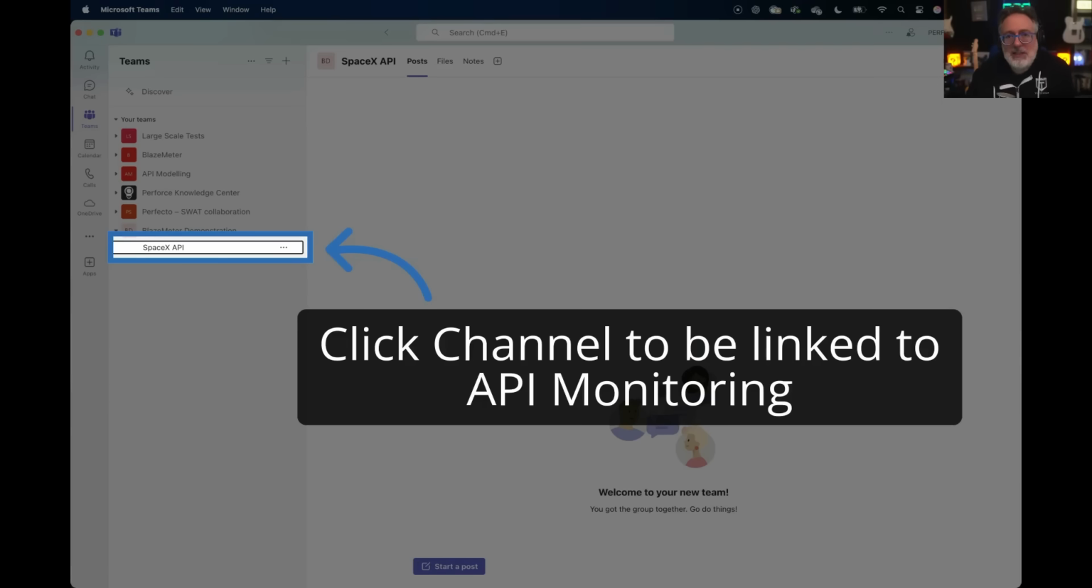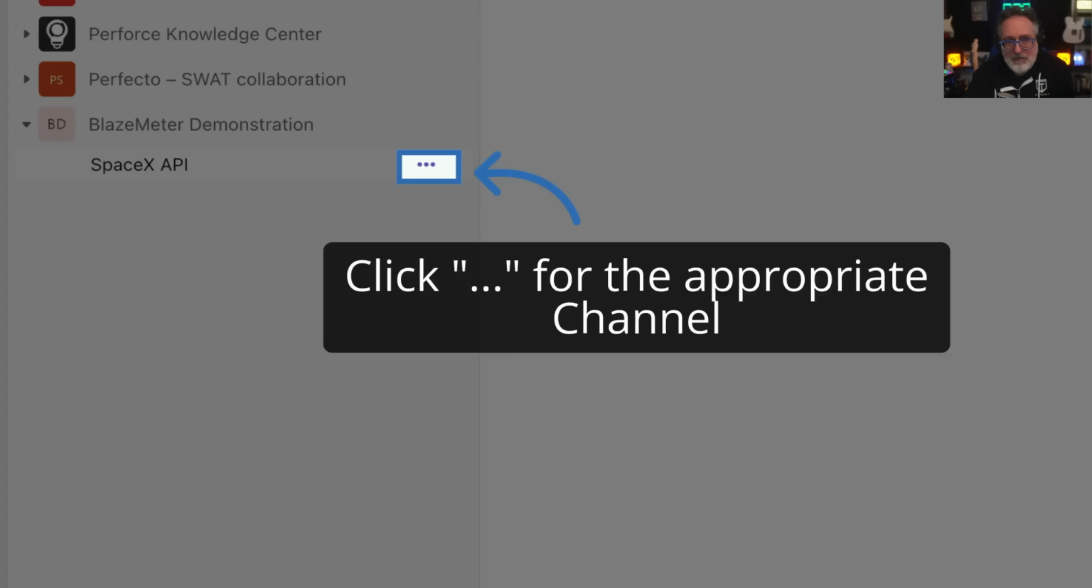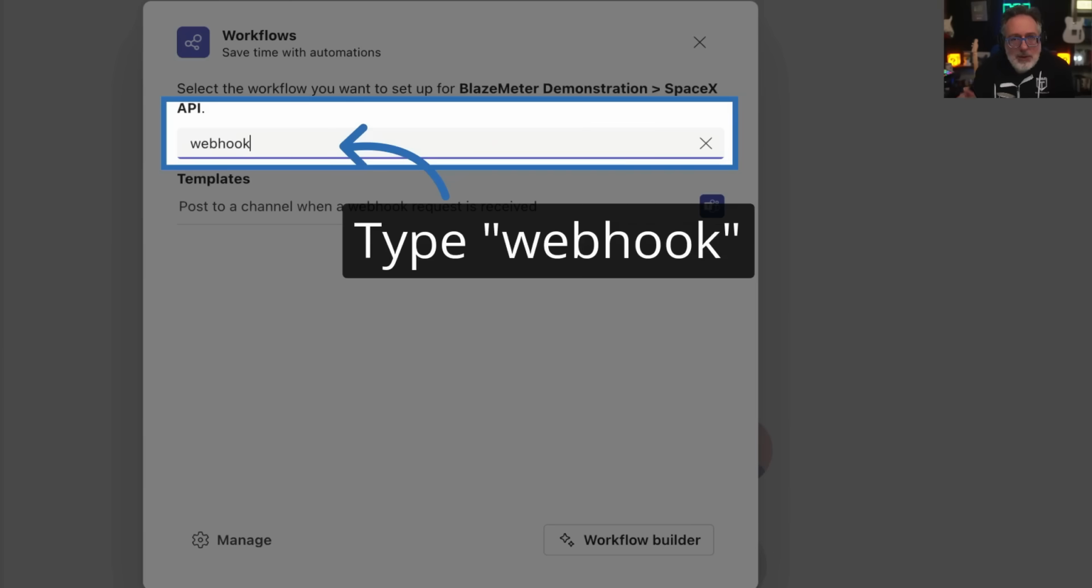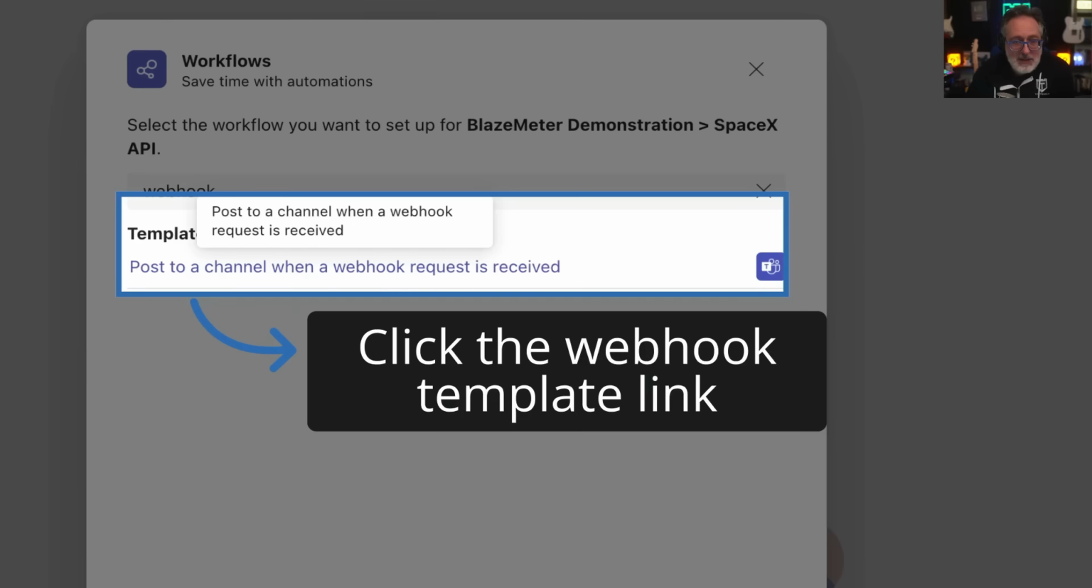All right, so now we're looking at the teams available in your Microsoft Teams, and we're going to select the channel within a team. So in my example, I have this channel called SpaceX API. So I'm going to click on the three dots associated with the channel to be connected. Then I'm going to select the workflow section from the dropdown. I'm going to type webhook into the field workflow section. Next, the webhook template link is displayed. I'm going to click on the webhook template link.